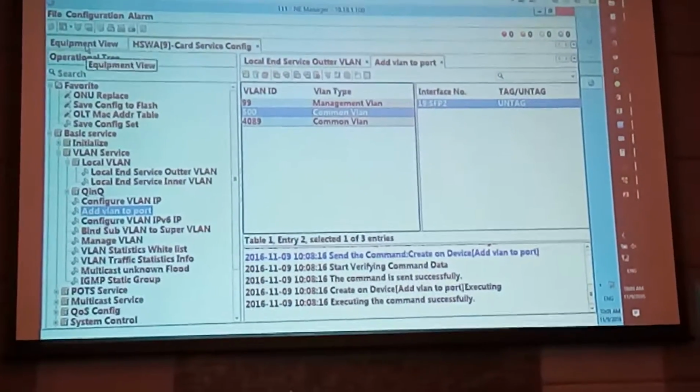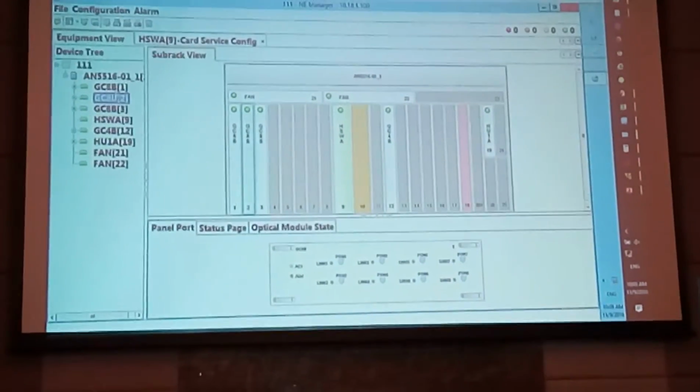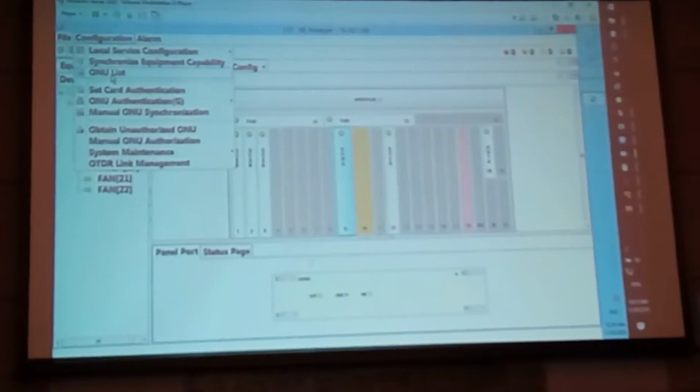ONU. You can see nothing here. So from the menu, configuration, ONU list. Okay, you can see no ONU here, no ONU here in the ONU list.